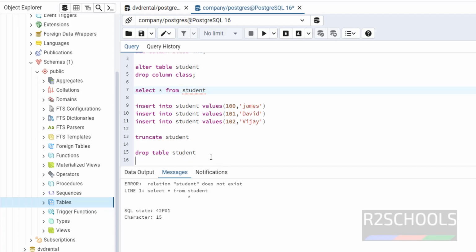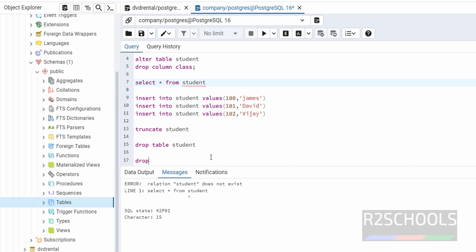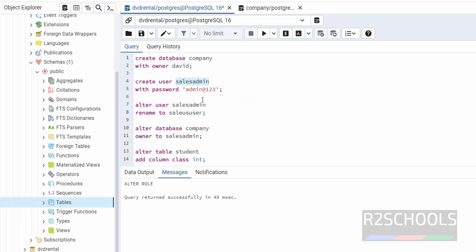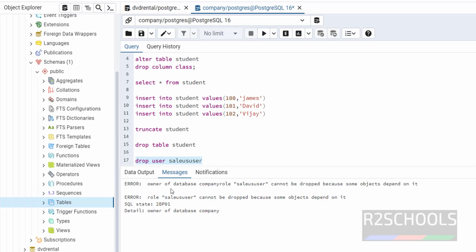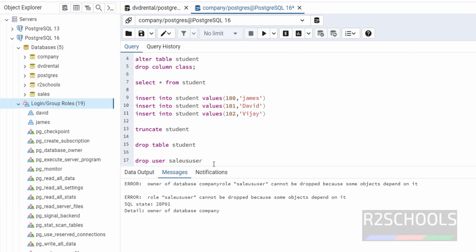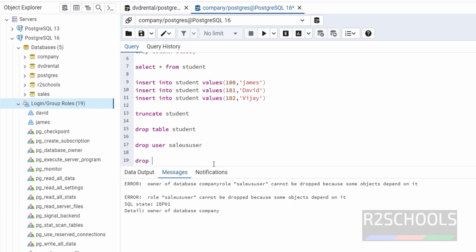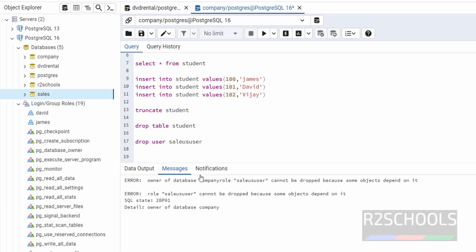Like truncate, DROP is also used to drop users. DROP USER. The user name is sales. No, sales user. Copy this one. Paste here. But if this user is the owner of any object, you won't be able to drop it, because our sales user is the owner of the company database. So if you run it, see, you won't be able to drop it, because of the owner of the database company role.